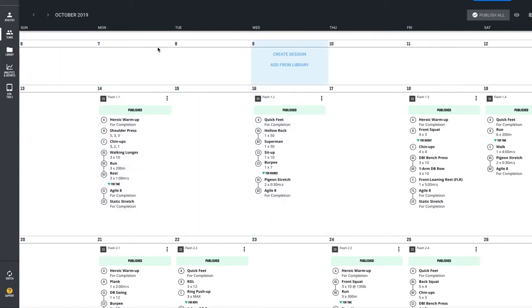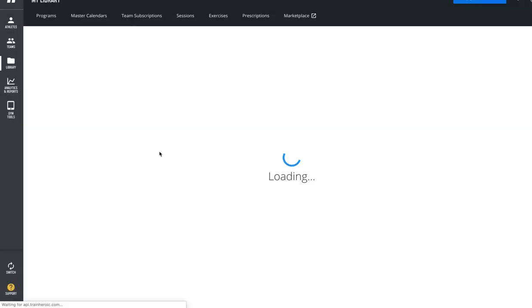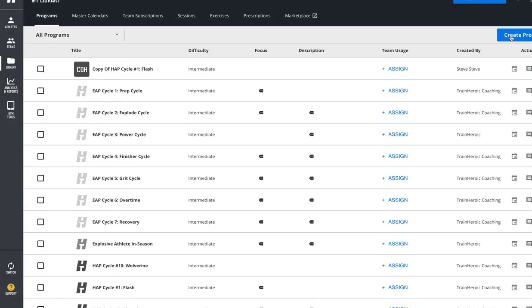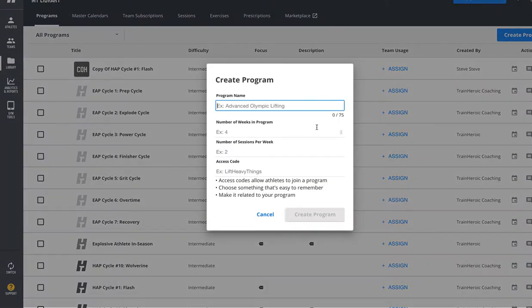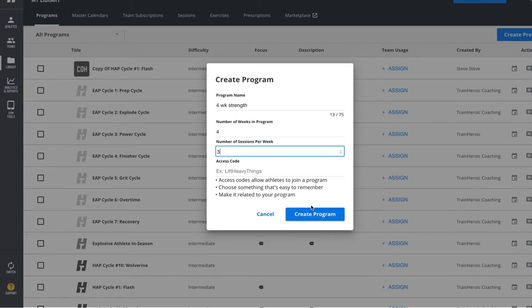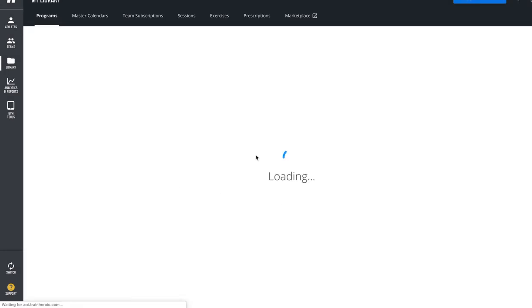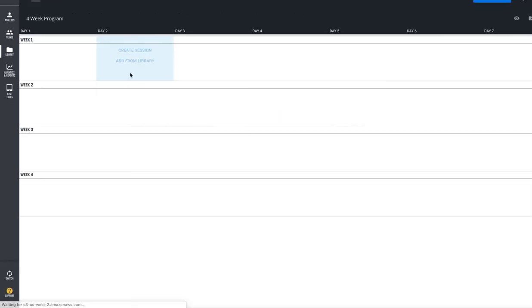So I hope this helps demonstrate. Now, if at any point you go into the library, rather than making copies, you can always in the upper right-hand corner create a new program, where you're creating a program from scratch. This is like a 4-week strength program. It's 4 weeks, 3 days a week. You create the program, and now this thing is in your library forever. You can edit and adjust it.